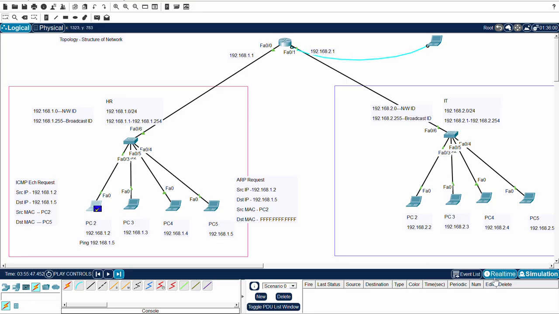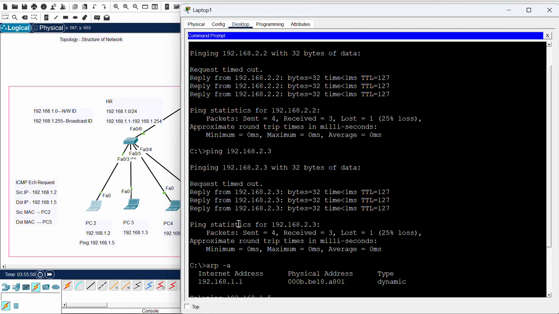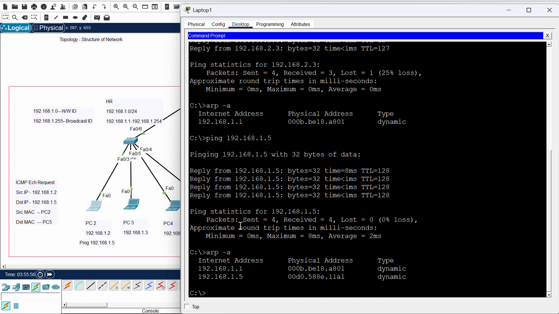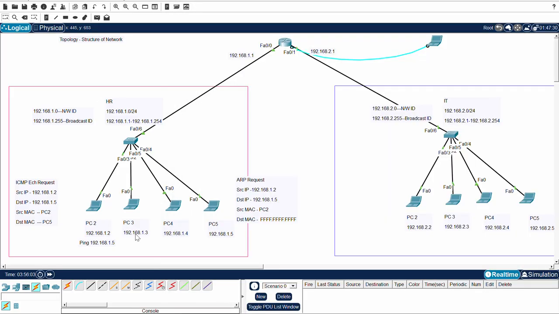Again, click on real time here, on the right side. Okay, don't forget, real time. Now see the ARP table. Earlier there was no entry in the ARP table. Type arp -a. See, 192.168.1.5 and its MAC address. The MAC address is added. Okay, this is how ARP works within the same network.